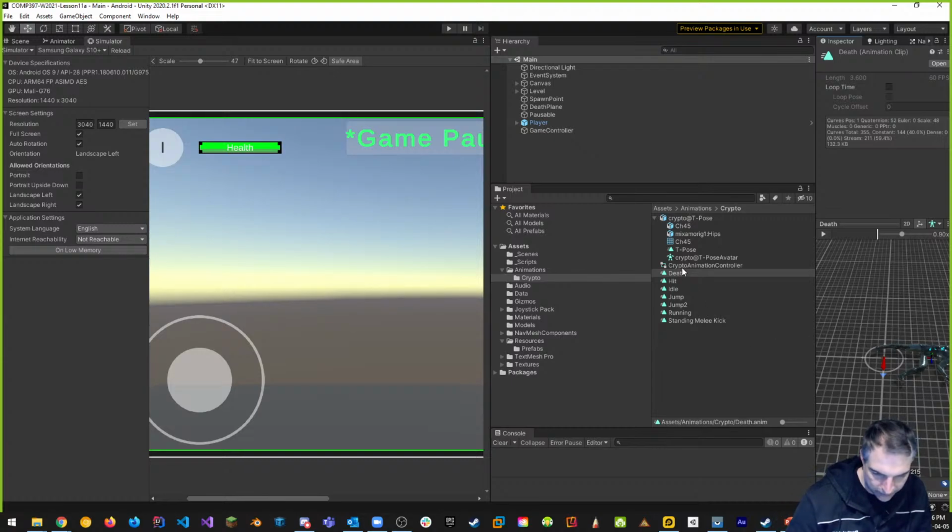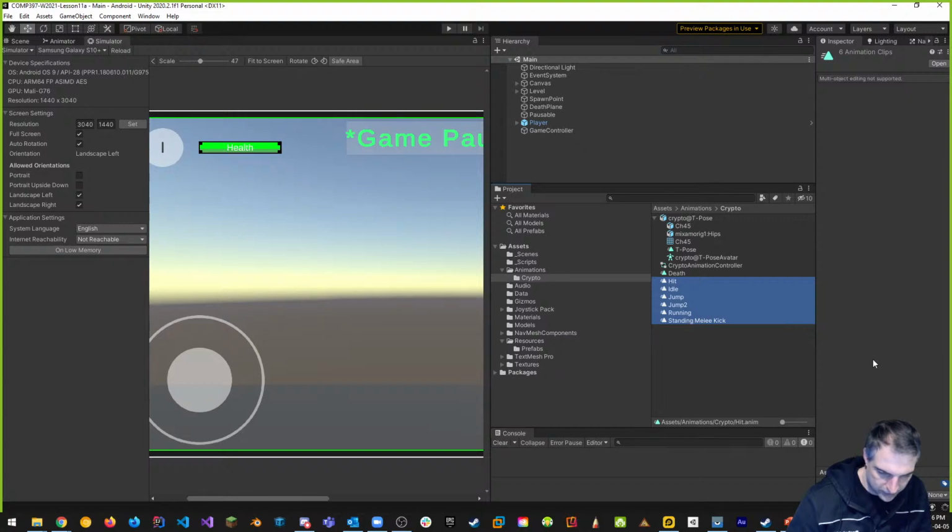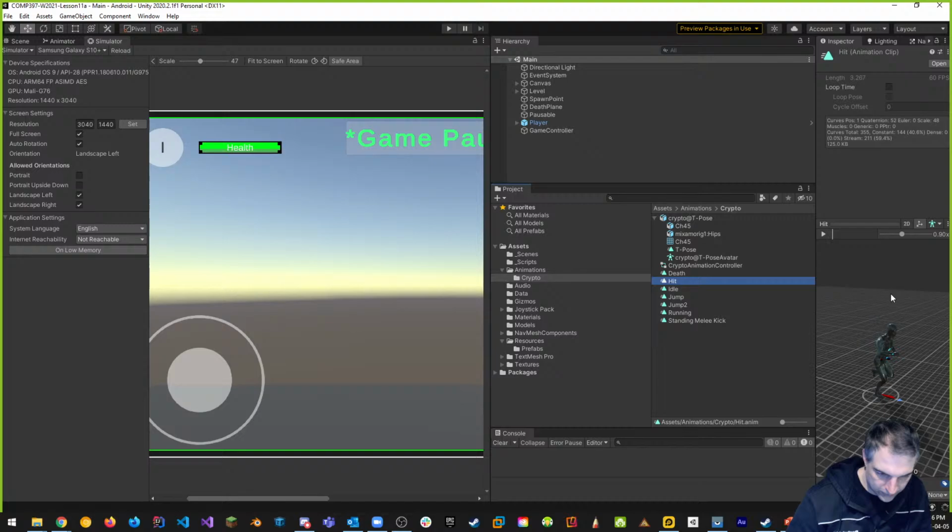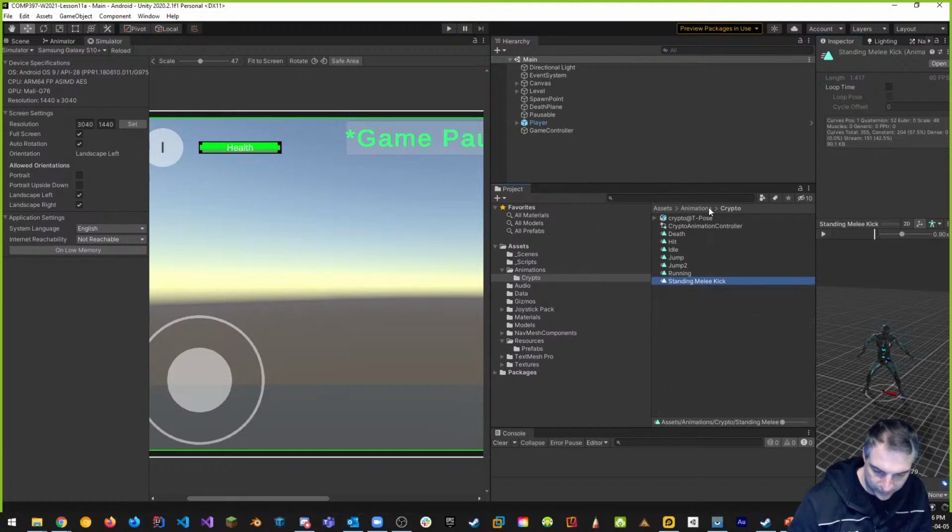And I can do the same for the other ones. So I can say death, hit, running, jumping, and melee kick, as an example. I can do the same for all these. So you see hit is pretty good. Jump, jumping 2, running. Once I've done one, I've done them all. And now you can see what it looks like, even though I don't have the original animations in place at all. This is a great place to put it up on GitHub. Control S and File, Save Project.